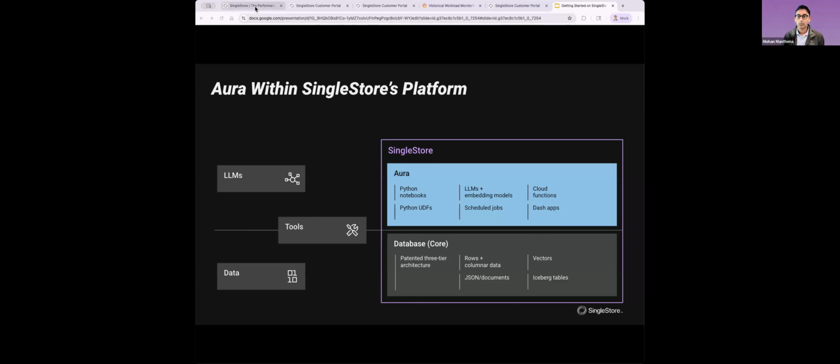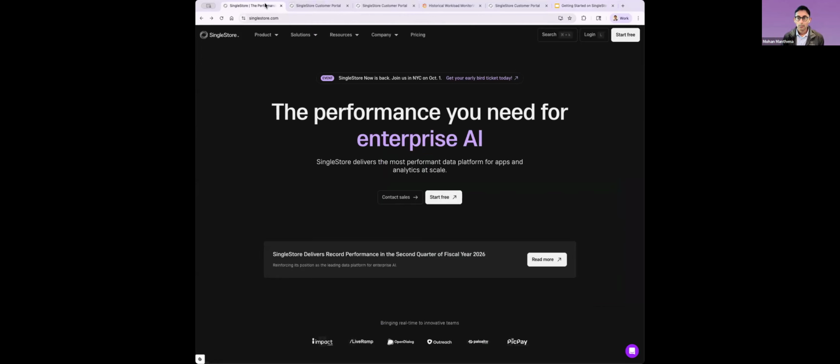Let me switch the screen to our SingleStore portal, so we can start seeing a practical demo of how you can use it and get started. To start a free tier, we have two types of free tiers, and I'm going to explain them in a little more detail. But to start a free tier, the best way is to go to our SingleStore website, and then you can click on start a free tier here.